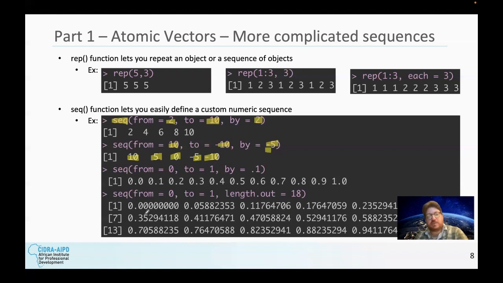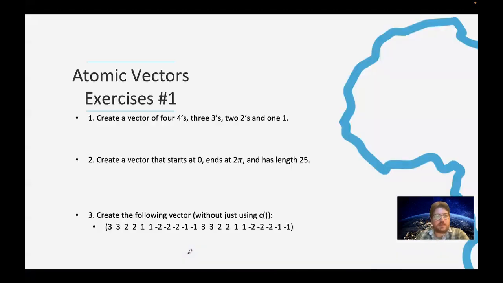You could also, instead of specifying by, specify length out. Say I want a sequence from 0 to 1 in equal steps. I don't know exactly what that step is, but I know that I want the entire sequence to be of length 18. So you could say I want to go from 0 to 1, length out is 18, and this is the resulting vector. So here are some exercises for you to try.